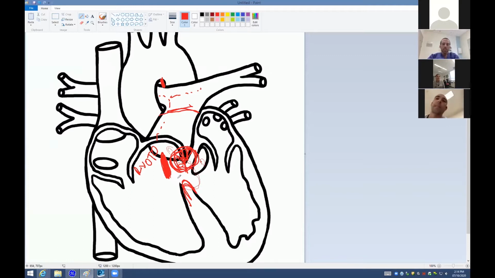And then with that, you get a malalignment VSD in here. And then because of the pressures, you get the RV hypertrophy. So those are the 4 features of tetralogy, right? Right ventricular hypertrophy, overriding aorta, VSD, and pulmonary atresia or some sort of RVOT obstruction. But it's actually just one thing that's maldeveloped, and everything else is a consequence of that.